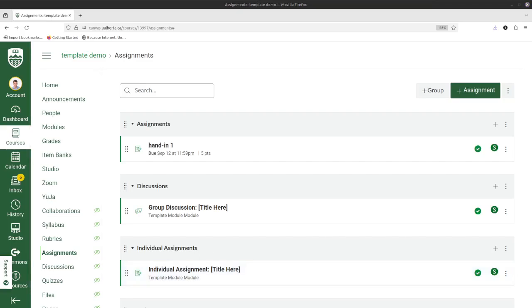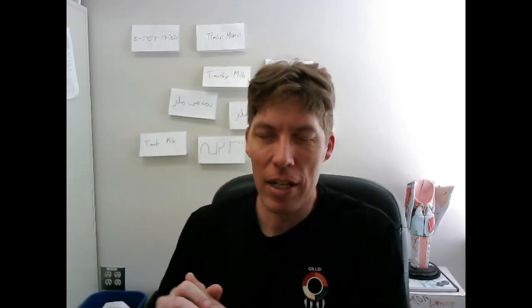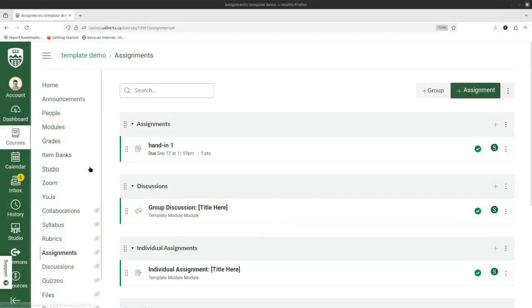Remember that in Canvas, publishing makes something visible to students. Generally, you want to save stuff before you publish it. This is a sandbox, so it really doesn't matter either way. You see that things are published. They have that green check mark. I can just instantly unpublish it by clicking that, and it turns into that grayed out circle with a line through it. Okay, so hand-in 1 here, it's worth 5 points, and it's in the assignment section.